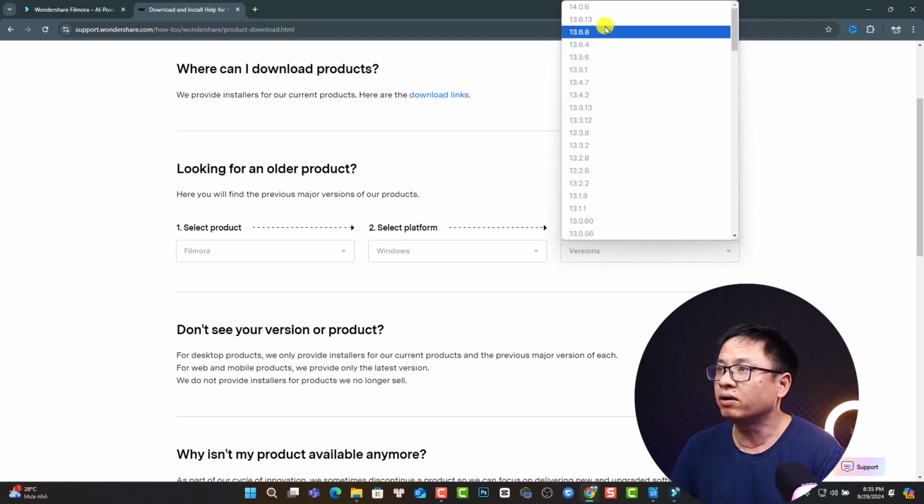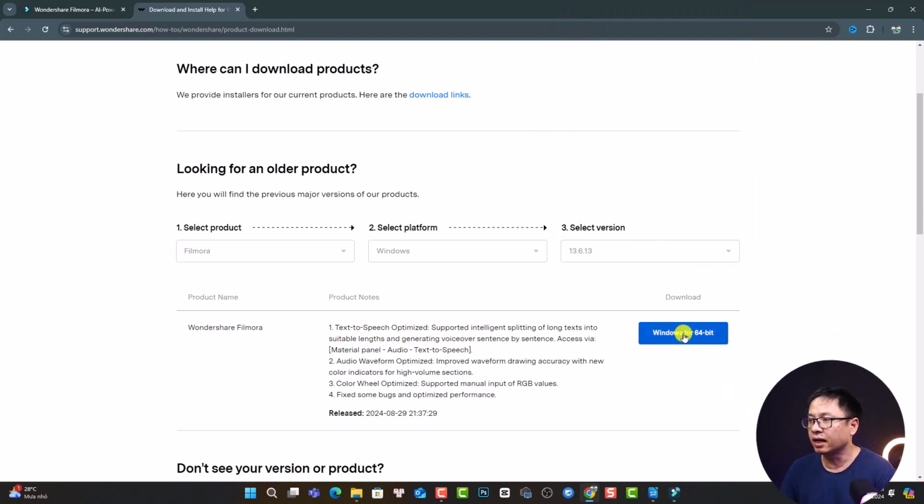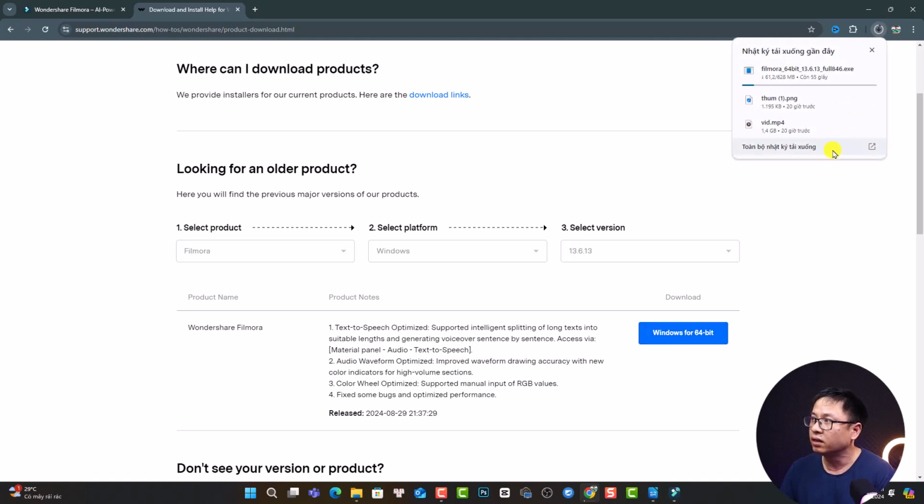Okay, for example, now I want to go back to Filmora 13. I can select it, and then I can click this button, Windows 64-bit. Okay, and it will download this package to my computer. I can click here, and this is 628 megabytes, so I need to wait for it. After it finishes, I will install it on my computer and open Filmora to show you it is Filmora 13. Okay, and I should mention that when installing the older version of Filmora, you don't need to remove the newer version. You don't need to do anything, just install it. It will cover the newer version.